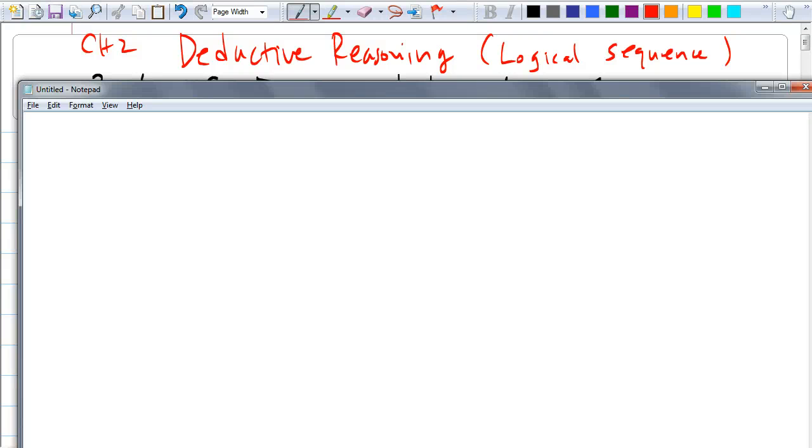So today, we're gonna talk about... So by the way, we're now in the new chapter. Chapter 2 is all about deductive reasoning. Anybody know what that is? What is that?